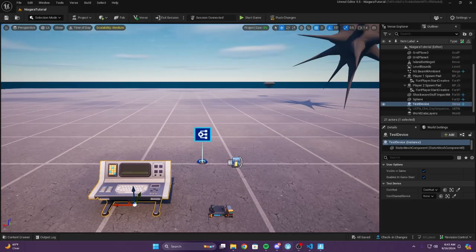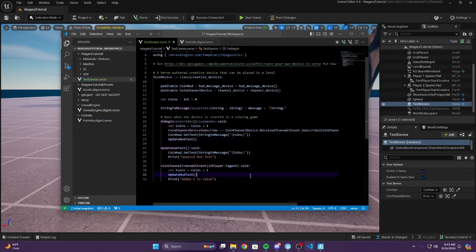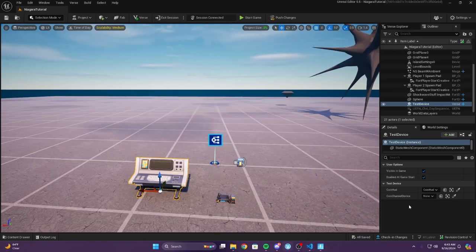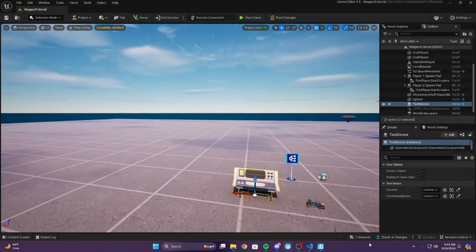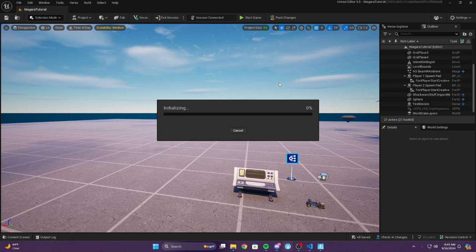So, come back over here. Open back up Verse real fast. See, transmit event, listenable question mark agent. Yep, question mark agent. Set coins, coins plus 1. Update HUD. Print added 1 to value. Oh, that's why. Oh my gosh. Now I actually have to push changes again. Yeah, always make sure your stuff is linked in your device. That will cause issues, as you can see.